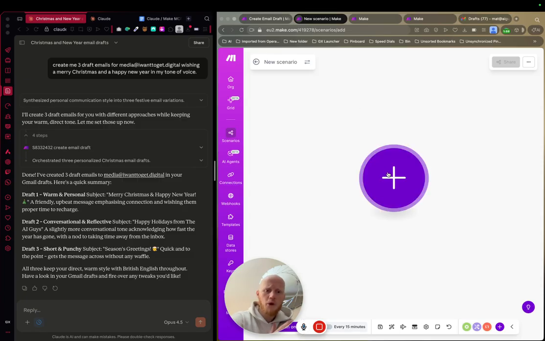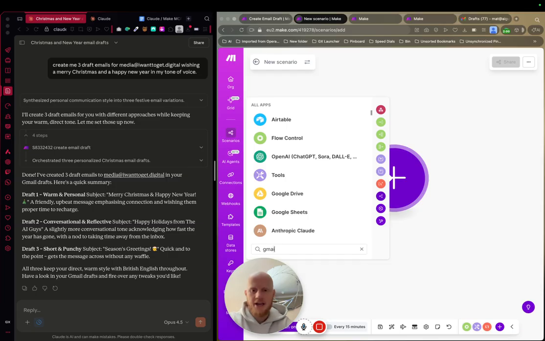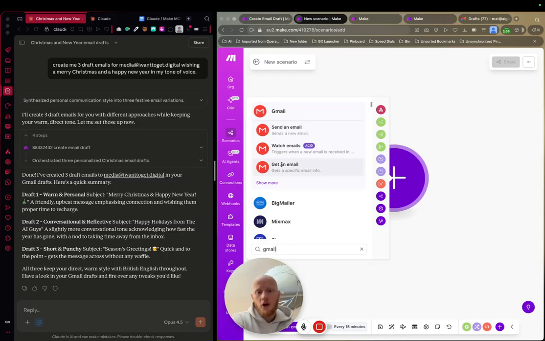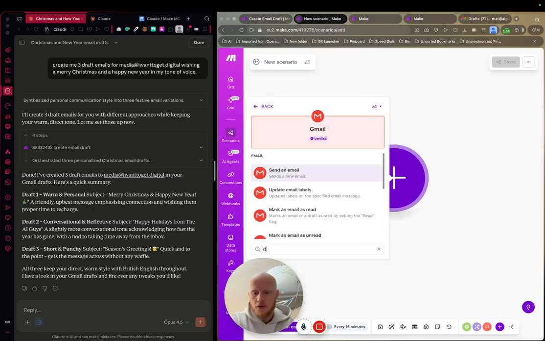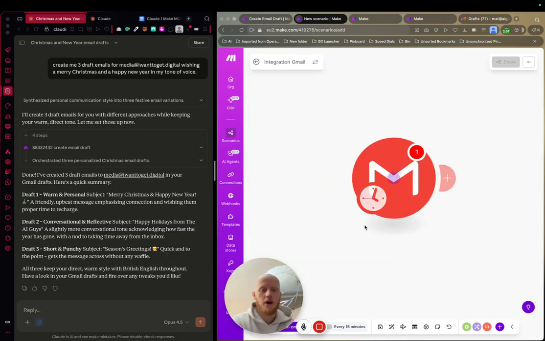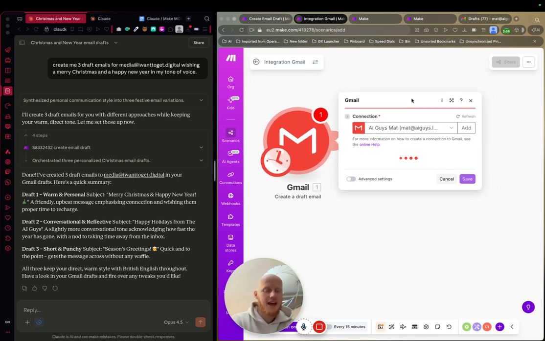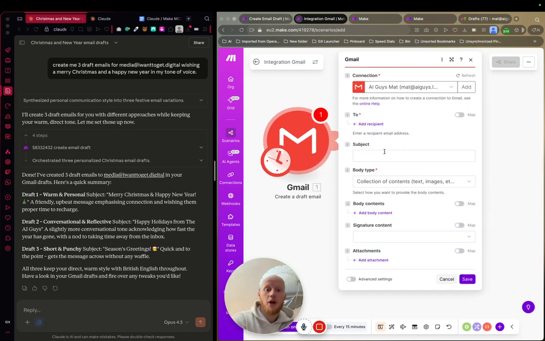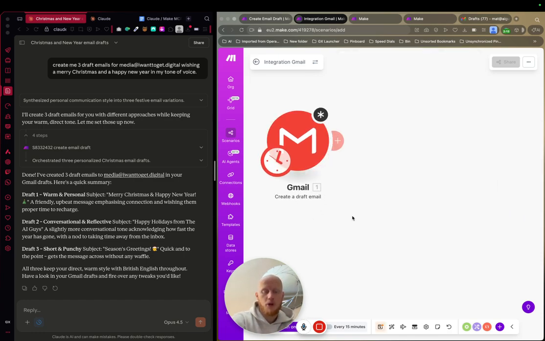I'm going to press the plus button because we're doing Gmail on this occasion. We're going to go to Gmail. I'm going to click on draft. So I'm just going to search for it because it makes life a little bit easier. Create a draft email. Okay, so we've added that in there. It's already got all the information in there. But we don't have the correct variables yet because we need to set those.